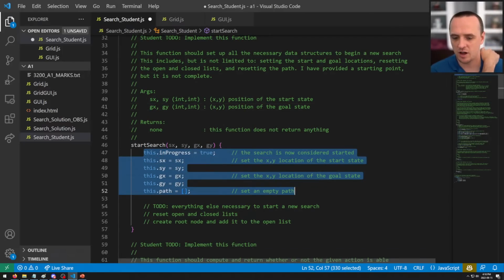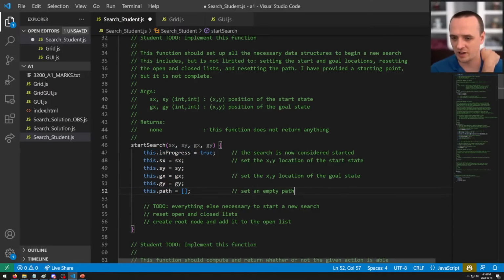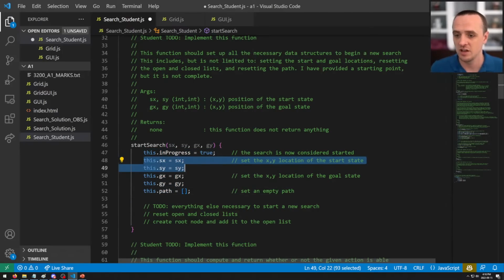So I've provided a bunch of this for you already. For example, it just says this.sx equals sx. So it sets up the class member variables: here's the starting location and here's the goal location. It also sets up an empty path. Whenever we start a new search, we have to empty out the paths from any previous searches.